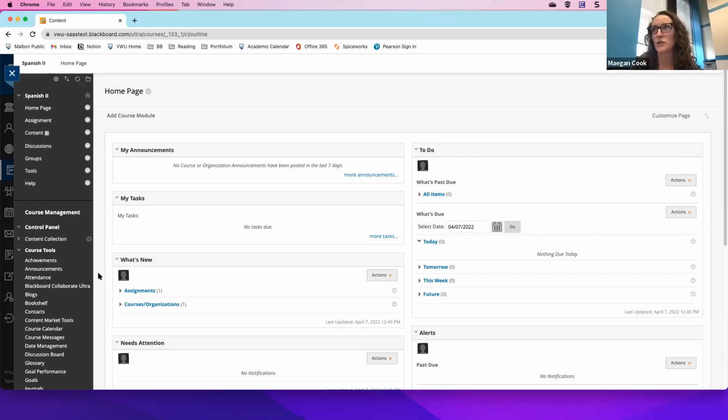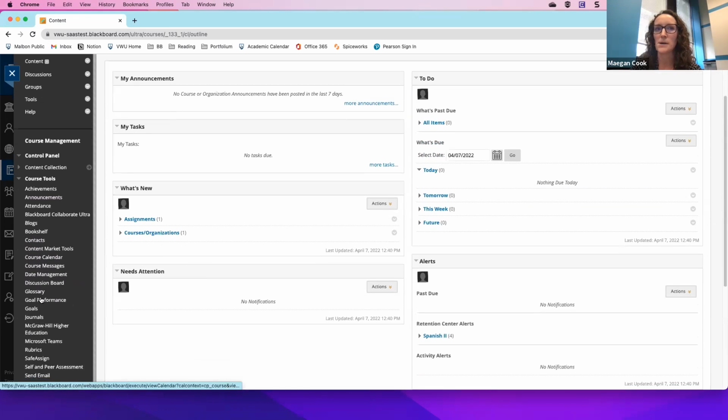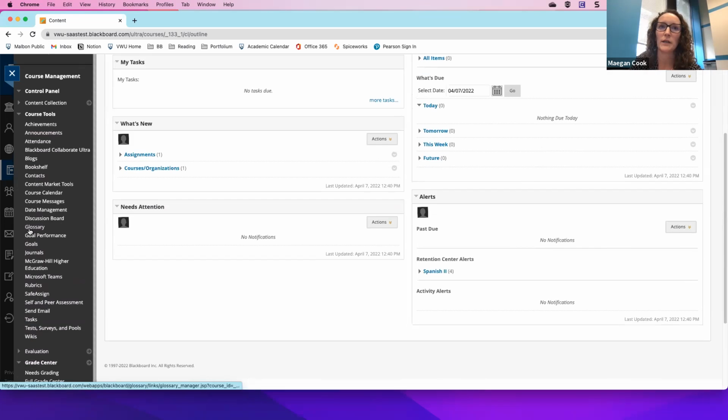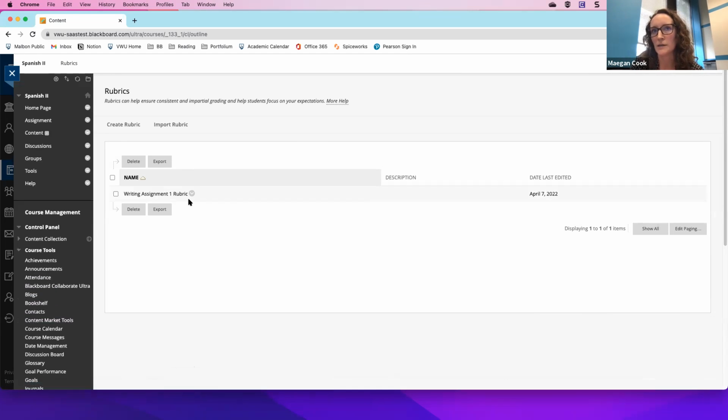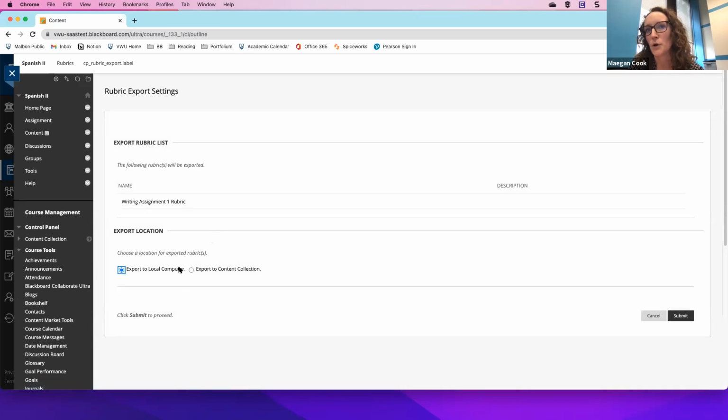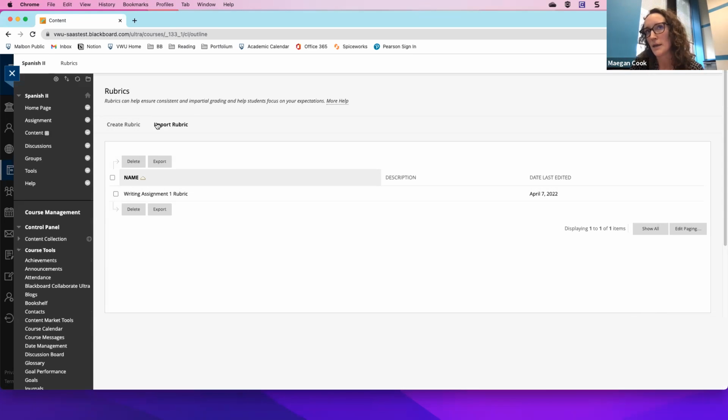One other thing I wanted to show you before we run out of time, very quickly, is if you have a rubric that you've created in one class and you want to transfer it to another class, you can go to the class where you created the rubric, select it, and export it. You'll notice you have the option to export to a local computer, which saves it on your own device, and then you could later import that rubric.